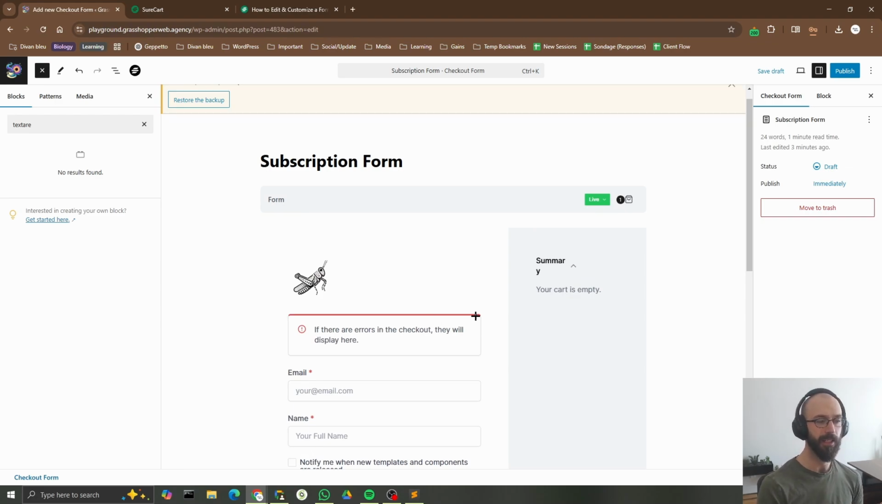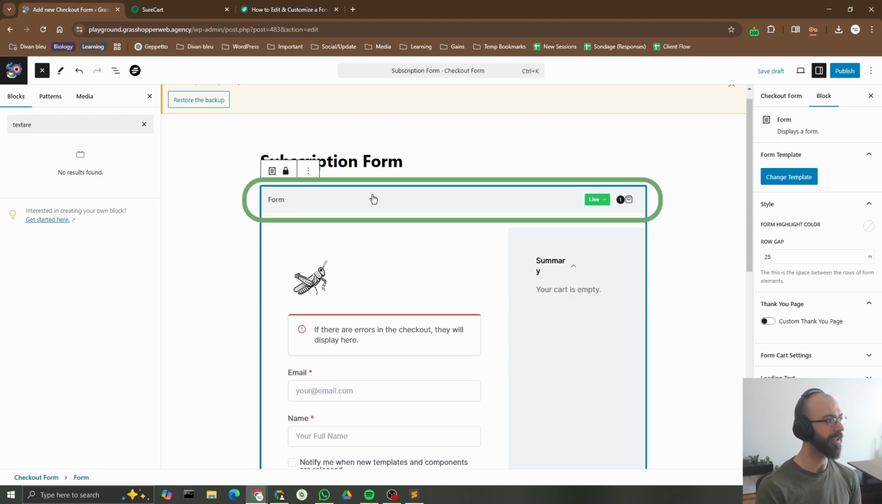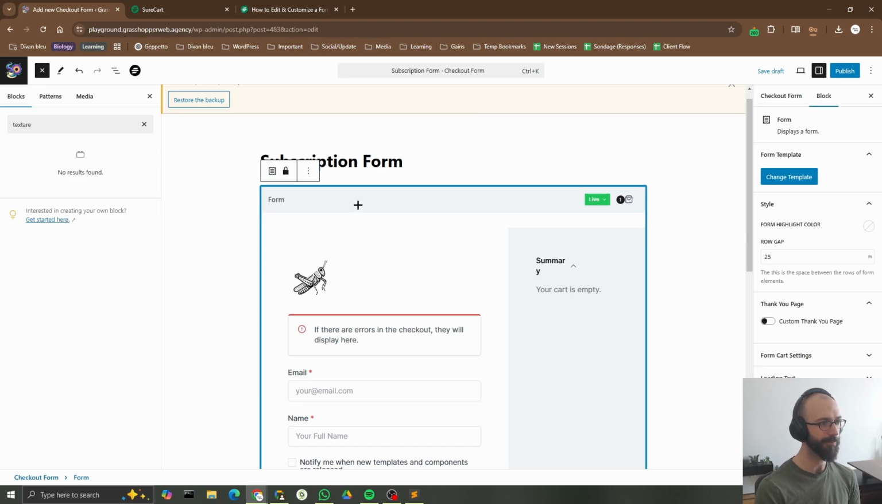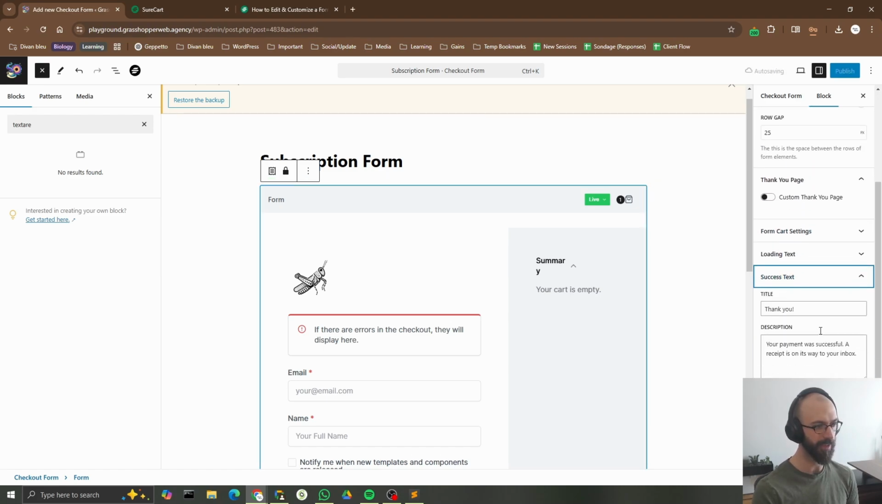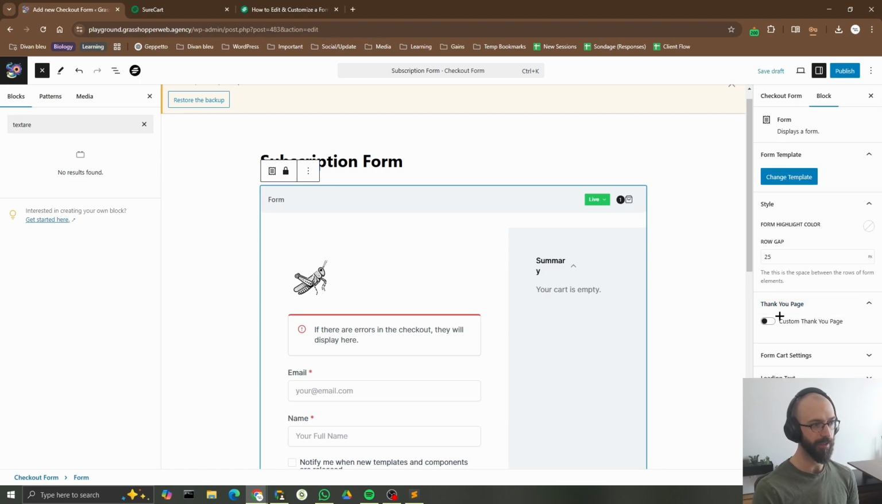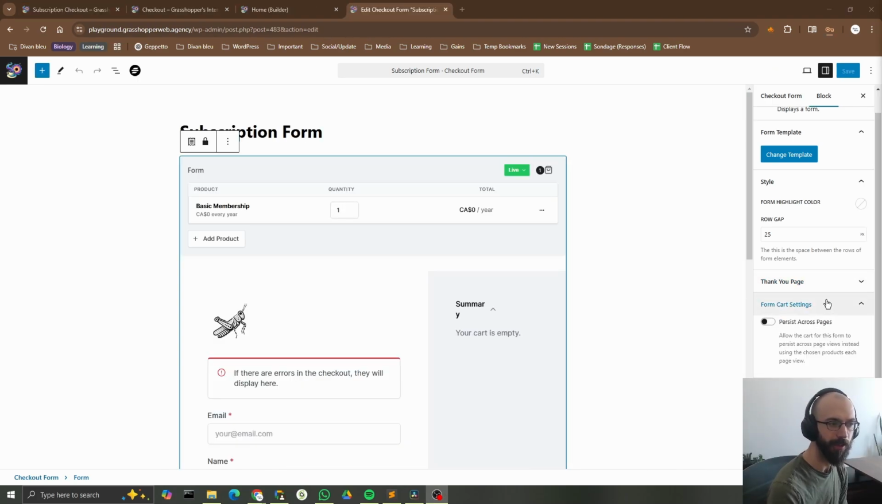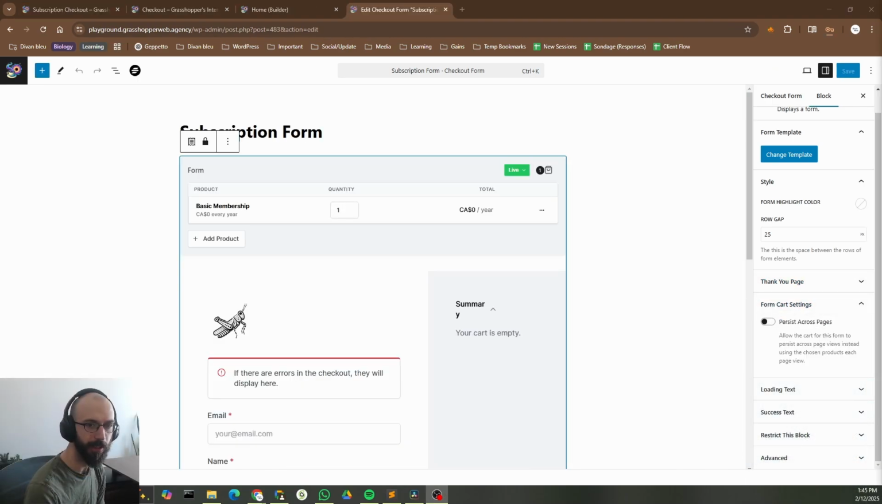Something that's a little less obvious is the fact that you can click on the form element here, and you can change things like your loading text, your success text. You can add a thank you page. You obviously have to create that thank you page first. I'm not going to do that in this video. And there's these form cart settings. It's a little bit hard to explain this one. I will be able to do that in part 2 of the series. For now, I'm just going to leave it blank.